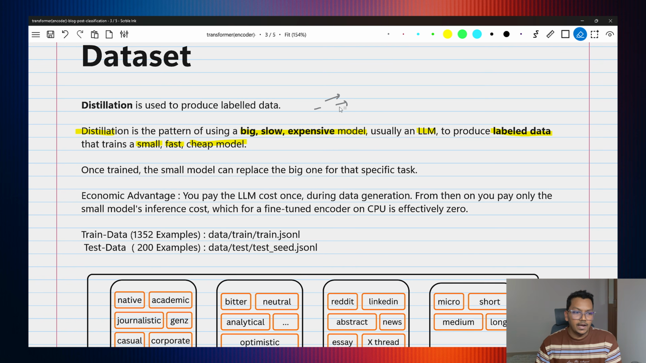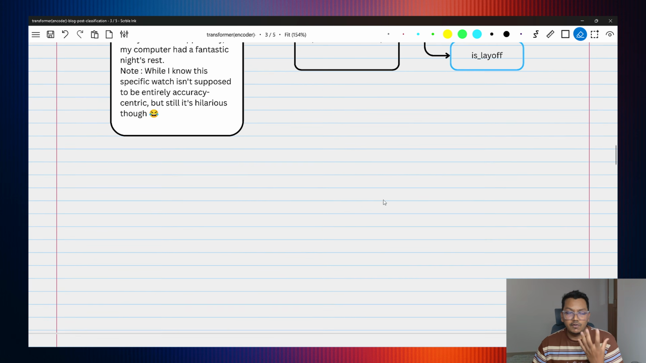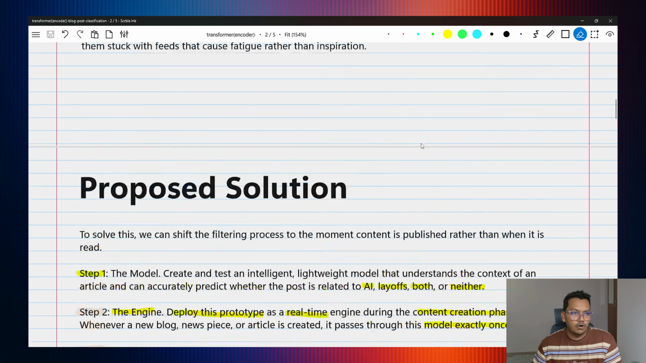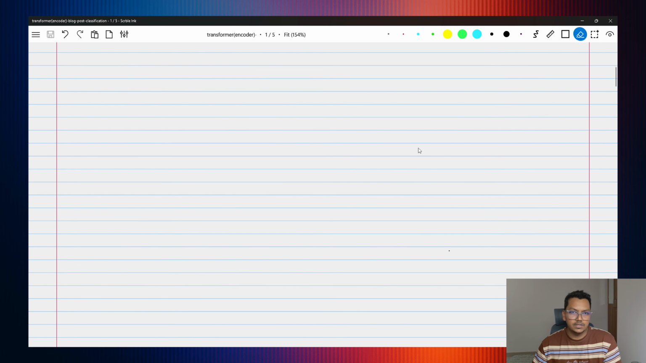And why are we using a cheap model? I told you before, when we were talking about the proposed solution, that we are creating an intelligent as well as lightweight model. If I talk about the problem statement, we can solve this with the help of an API. We can solve this with the help of prompt engineering as well. But why are we not doing it? So let me talk about that here.